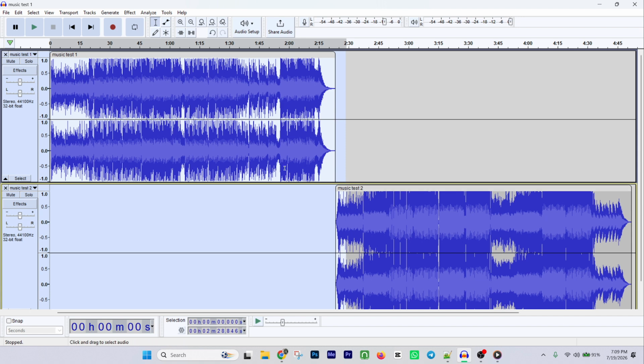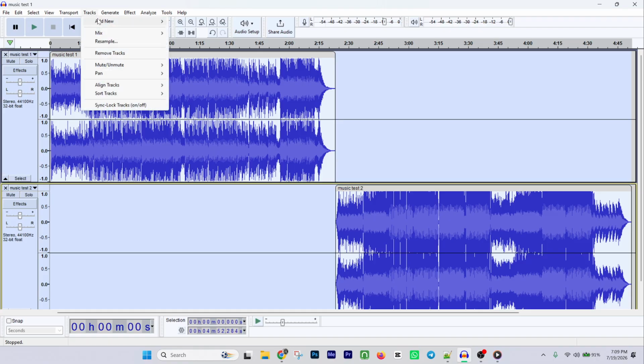After that, if your goal is to merge everything into one single audio track, you'll need to select all the tracks again. Go back to Select and choose All so everything is highlighted. Then open the Tracks menu, choose Mix, and click Mix and Render. Audacity will now combine those separate tracks into one unified track inside your project.